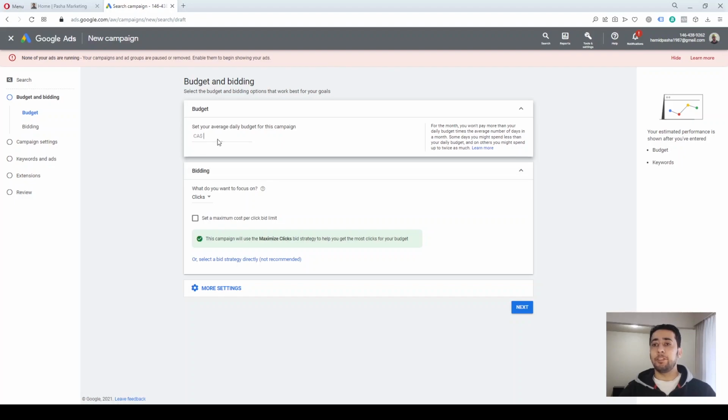We are going to give $15 as our daily budget. Remember, this $15 doesn't mean that Google is going to spend $15 for your campaigns on a daily basis. On some days, Google's algorithms may decide to spend less because you have less chance of getting your results, and on some other days, Google might spend more than $15, for example $20 or $25, because there are more chances of getting the results that you are looking for.